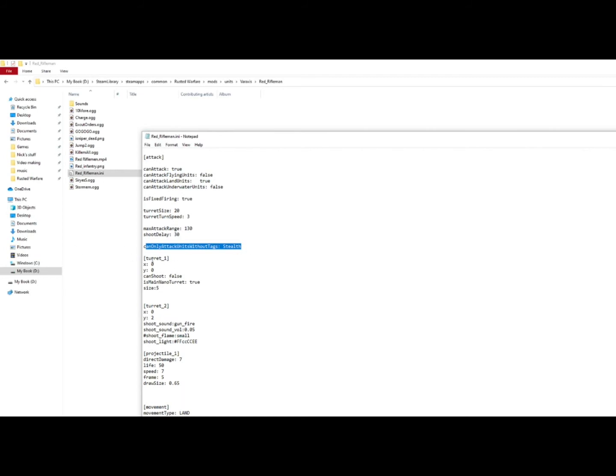in a later video. Turret 1, I always leave this as a blank turret because this is the very center of the sprite. Everything else is modified off of that. So, to me at least, when I'm making a unit, turret 1 is going to be completely blank. Can it shoot? No. Is main nano turret? Sure. This doesn't have any nano turret aspects, so it doesn't matter. The size doesn't matter because it's invisible, because we have no turret image.